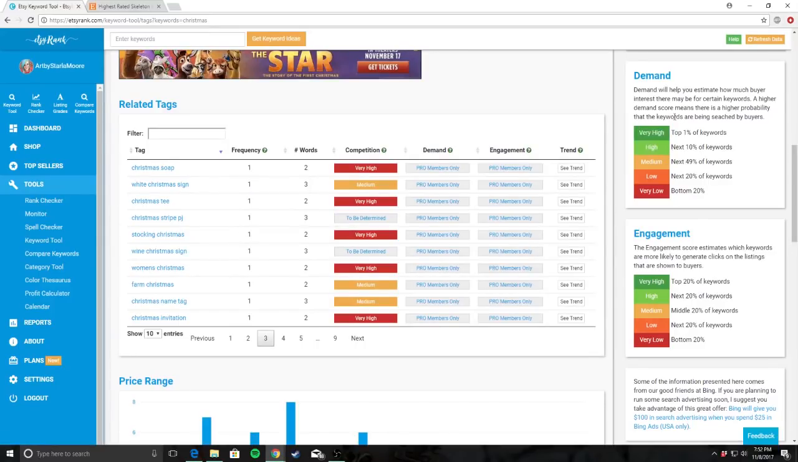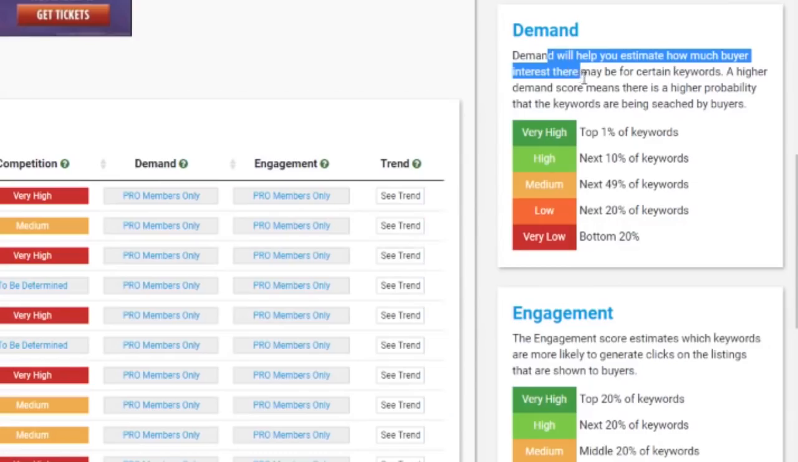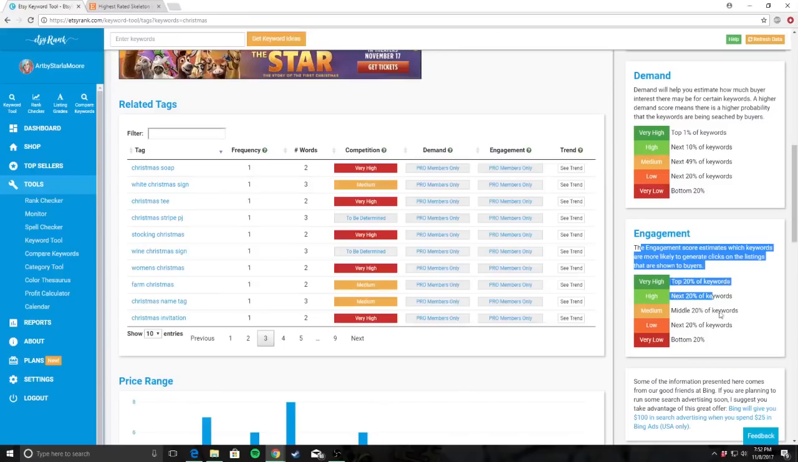And you can also look at the amount of demand and engagement for these products if you purchase that pro membership. So in my opinion, it's totally worth it. In fact, I think that they give you these little demand and engagement tips down here so you know what these mean before you buy, and it kind of tempts you to want to buy that pro membership, which, like I said, it's very affordable.